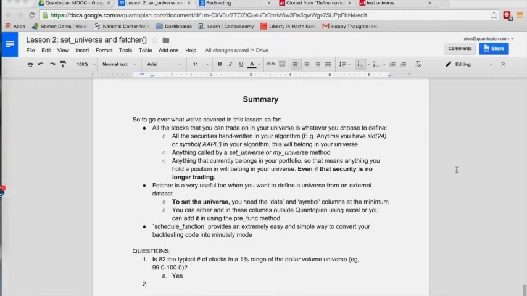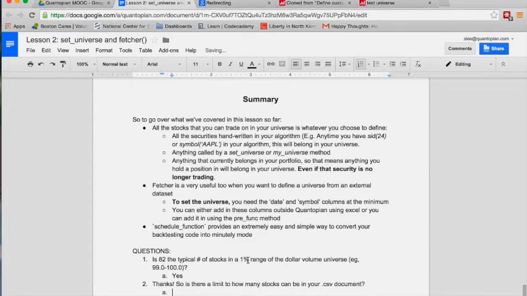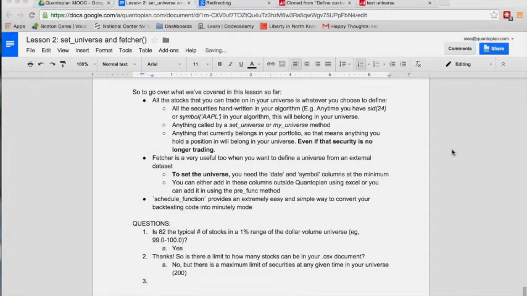Is there a limit to how many stocks can be in your CSV document? No, but yes. There is no limit to how many securities can be in your CSV. But at any given time, your universe at maximum at every bar is going to be around 200 securities, in minutely mode at least. Yes, Aaron Goldberg, your universe is going to be around 200.